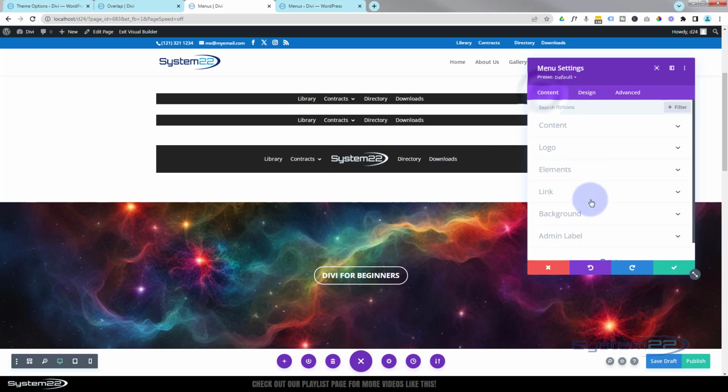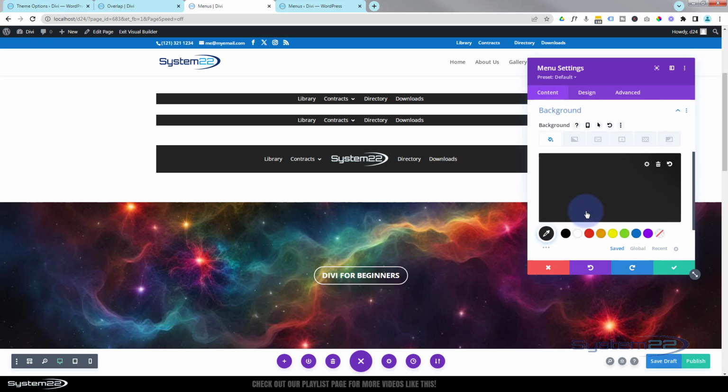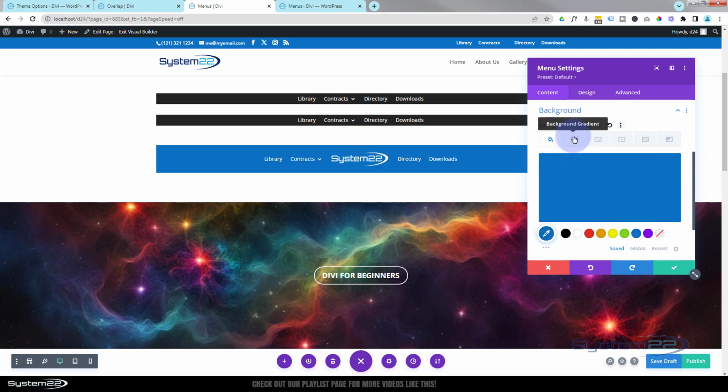Background wise, I'm going to change that background color just so it's slightly different, because it's going to stick to the bottom of our white menu here. So I'll use that default blue perhaps. Remember, backgrounds are always under content. And you don't have to restrict yourself to just having a color. You can have a gradient.